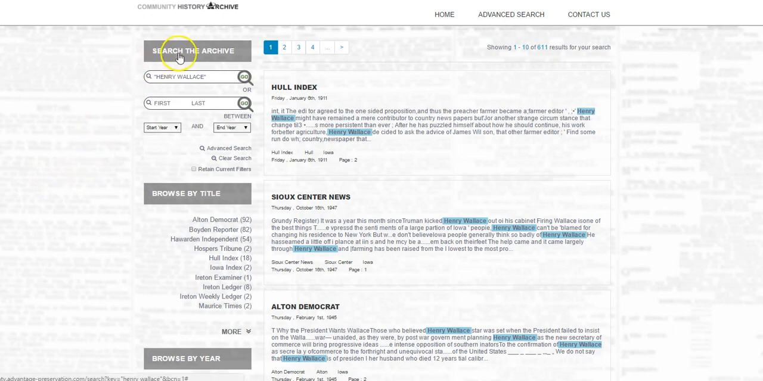I can search the archive again by clicking clear search. See this right here? If I click clear search, my results will show every collection, every page in the collection. I can go over to advanced search, and again there's a tutorial for the advanced search. If you haven't seen that, you should see that. And I can do something called retain current filters, and I'm going to cover that in a little bit.